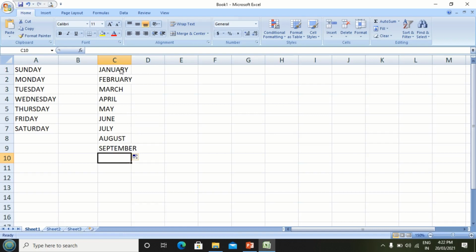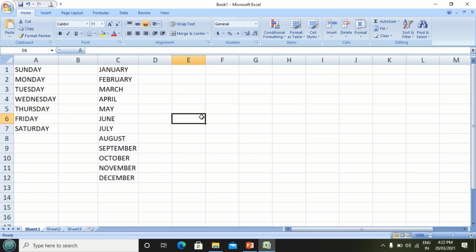Again I select two adjacent cells and drag the fill handle. March, April, May, June, July, August, September, October, November, December. As you see, December comes up in the list. Release the left mouse click button and see the list of months is generated.